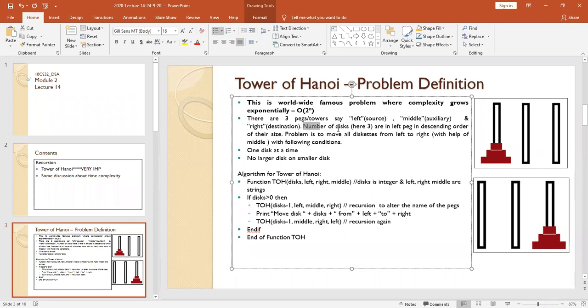What is the condition? The number of disks are on the left peg in descending order. Descending order means the smaller one is on top, a bit larger is second, and the largest one is on the ground. So it is reducing in size, which we call descending order. The problem is to move all discs from left to right.